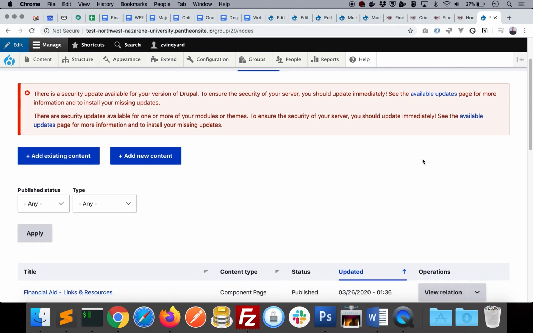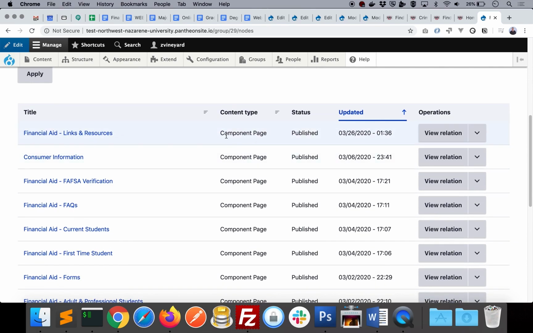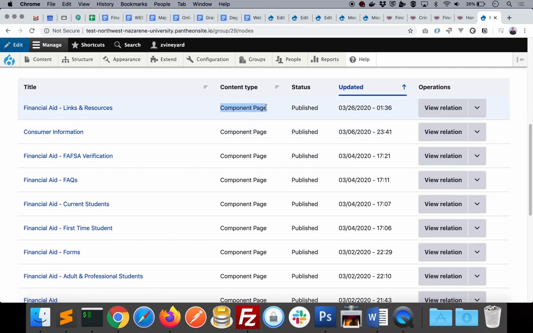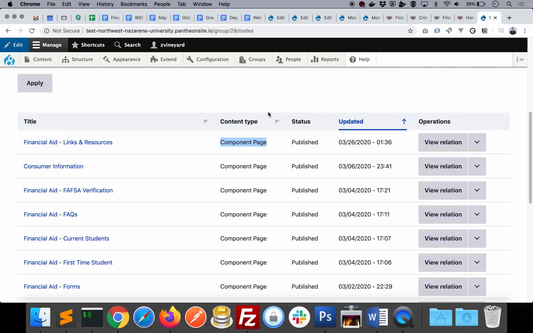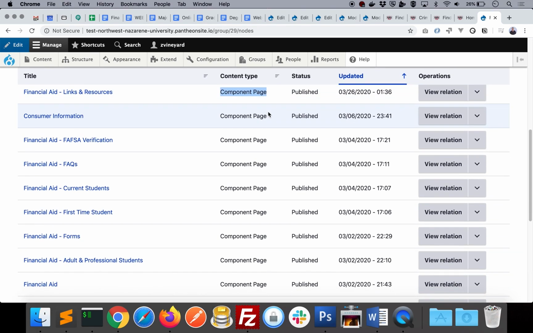This will show you, once you scroll down, all of the nodes you have access to in Drupal or in the system. These nodes or pages have a type, and if you see the type here called degree or department, then your editing process is going to be a little bit different than this. But if you see one called component page, what you're going to need to do is edit that page using the layout editor. So I'm going to just go ahead and edit this consumer information page.